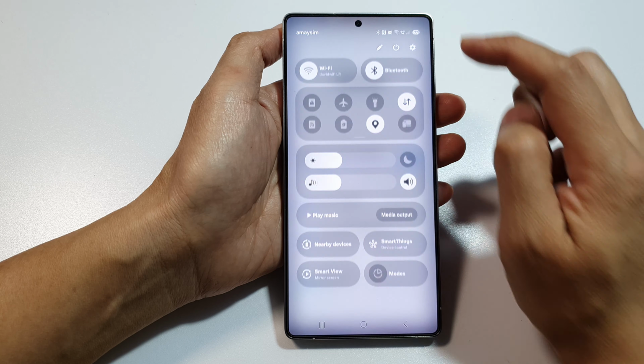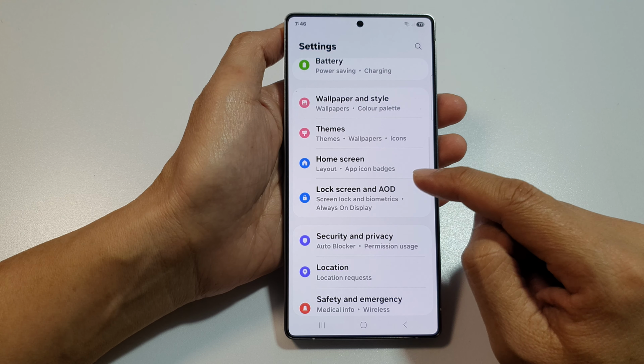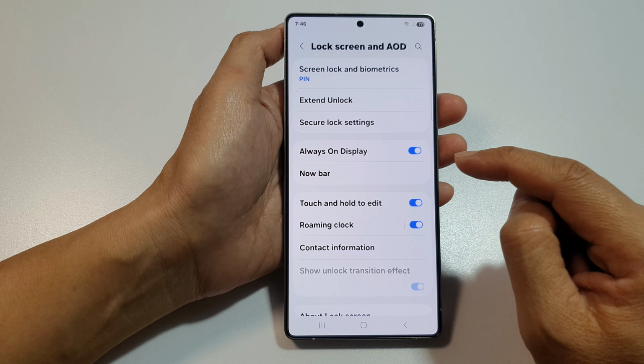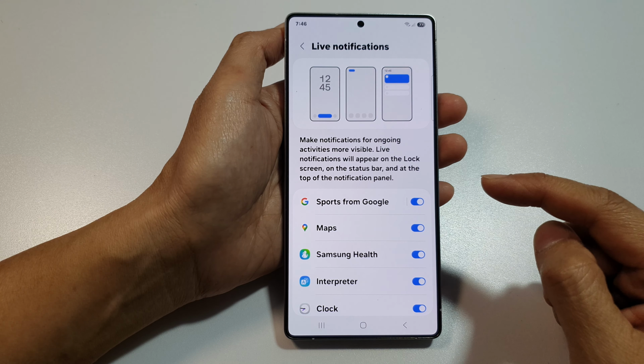Now in here, tap on the settings icon. Next, we then scroll down and tap on lock screen and AOD. After that, tap on navbar. Then tap on view more.